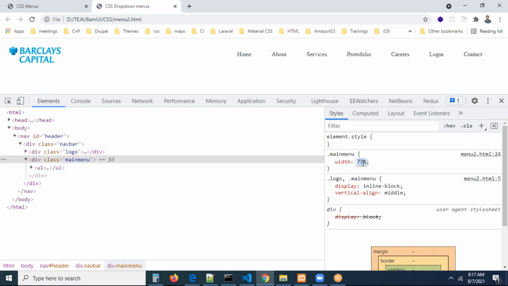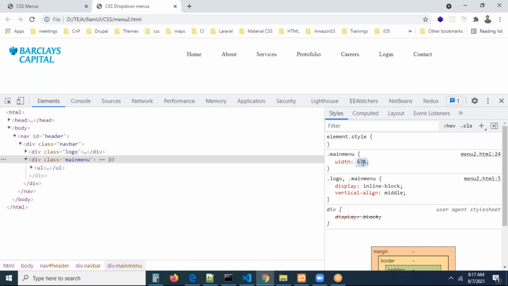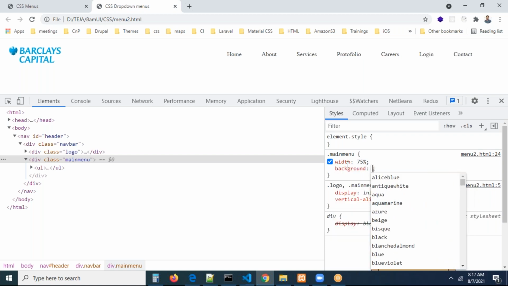Now you can see I'm going to add the menu item. Now I'm increasing the width. Now you can decrease the width. So what is the width? 75% is okay for me. So do you want to set any background color for the menu? You can just apply the background color by hitting enter. Background color. What is the background color? Red I am providing you.